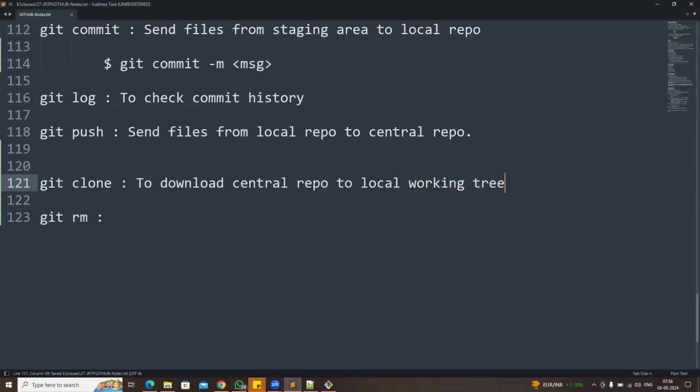So when you newly join a project that has already started, people are already working. From today, you need to start working on the project. You need to take the existing code, the complete project, and download it from central to local. Then you use a command called git clone, which is used to download the central repository to the working tree.